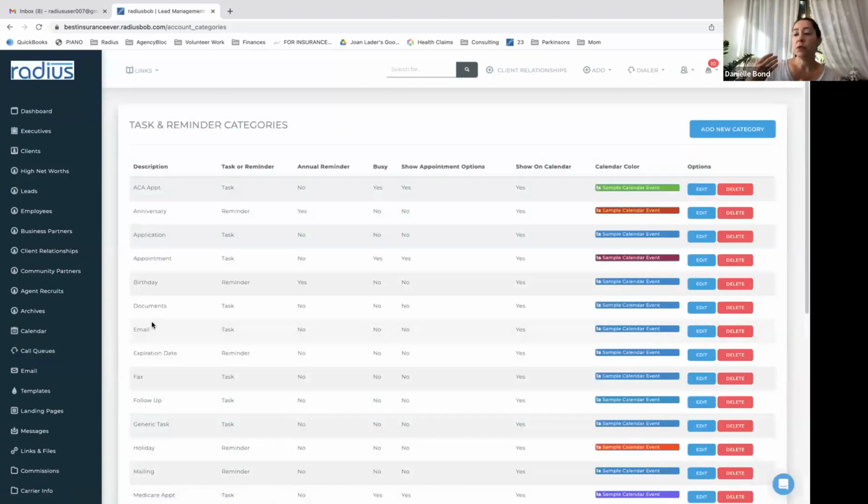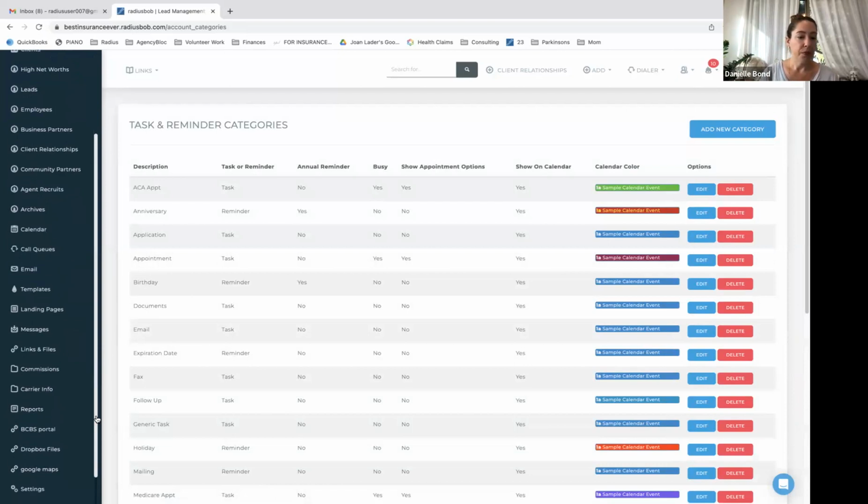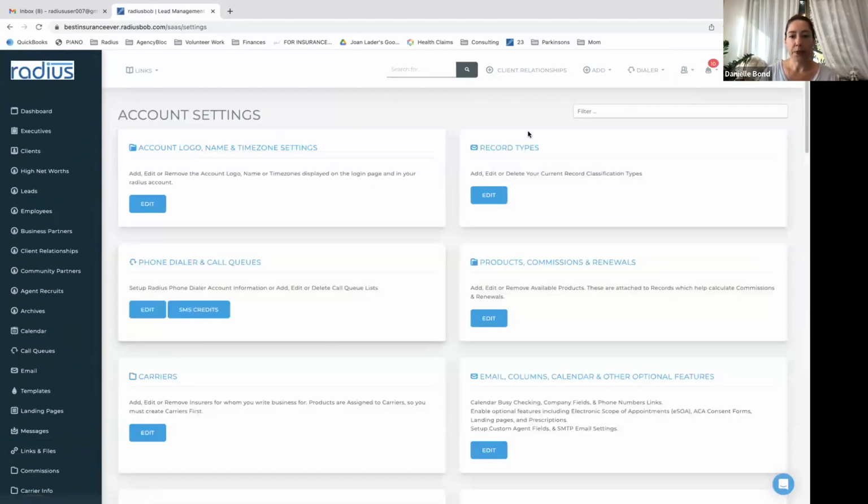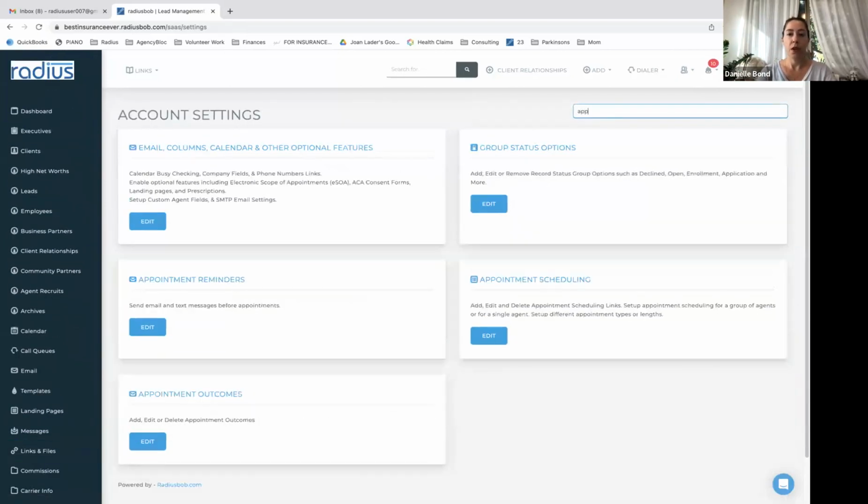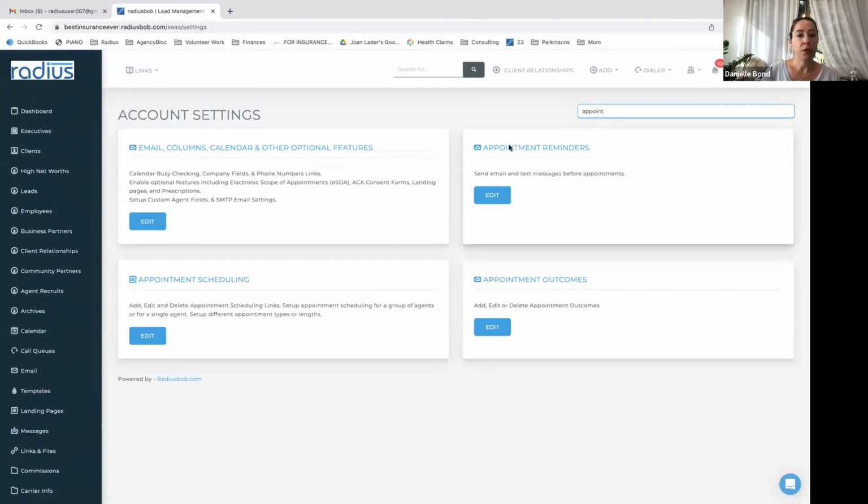Again, if you speak multiple languages in your team, you can also do Medicare intake Spanish, Medicare intake English. So very helpful. Go to settings. Go to appointment scheduling.